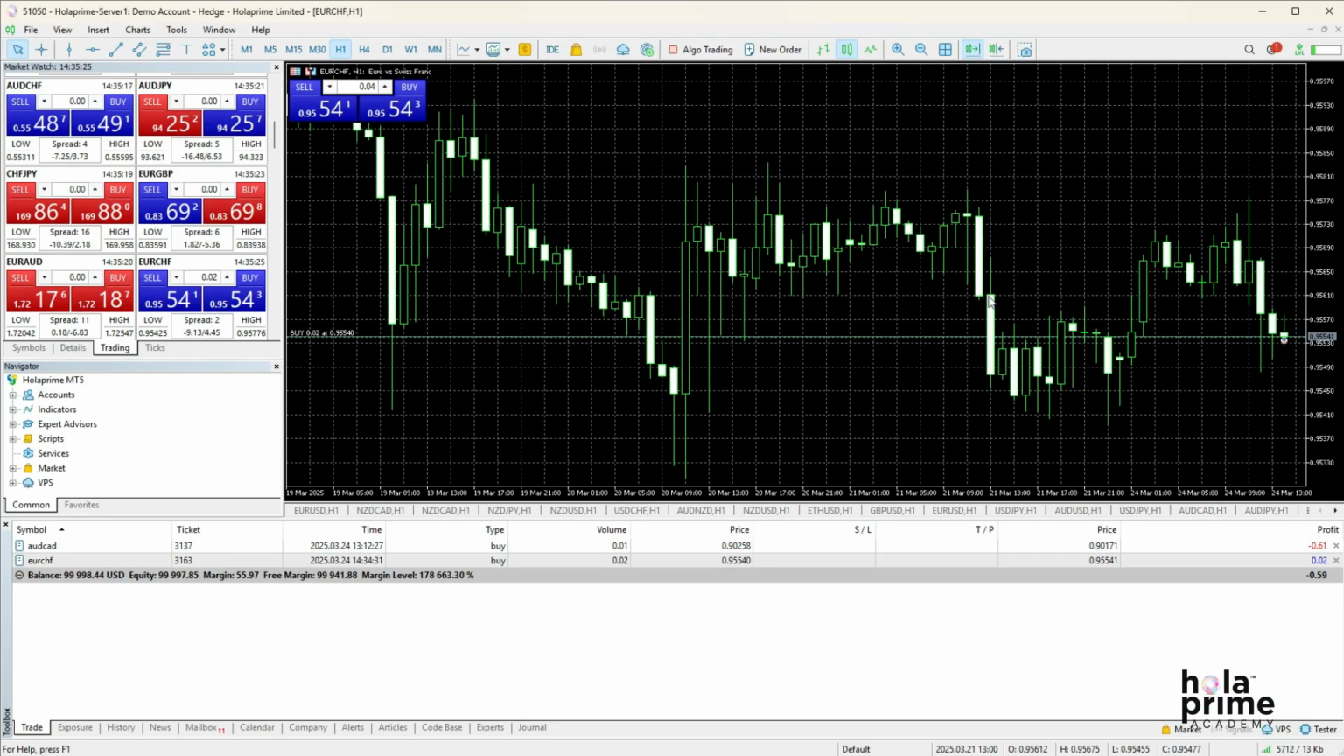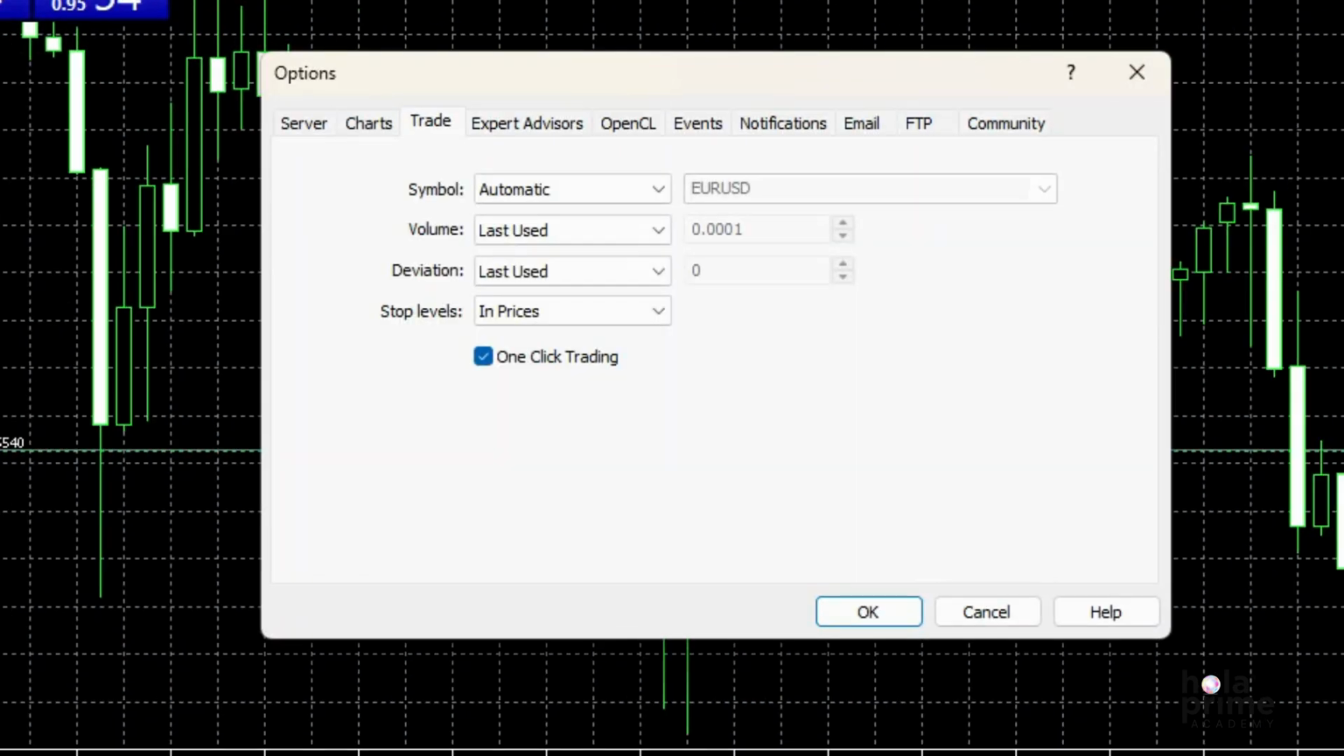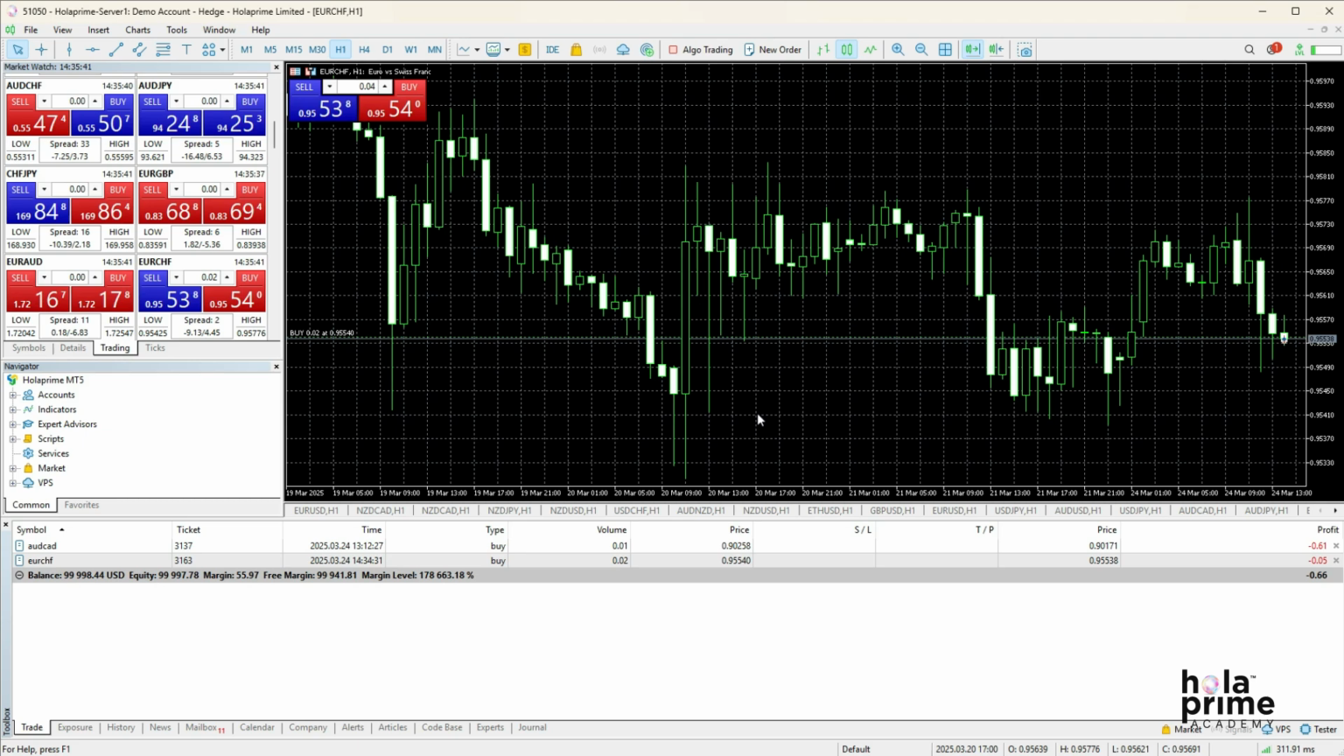Now, to disable one-click trading, go back to the Tools menu, select Options and navigate to the Trade tab. Uncheck the one-click trading option and click OK. The one-click trading is now disabled.